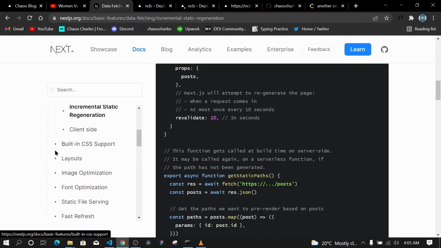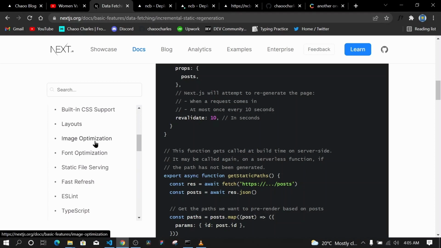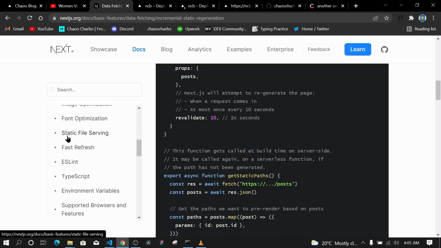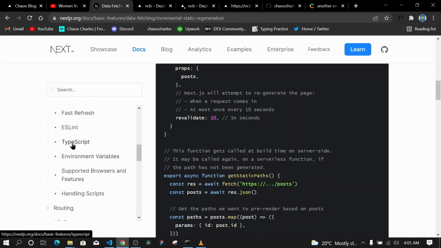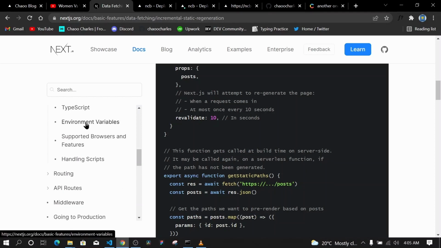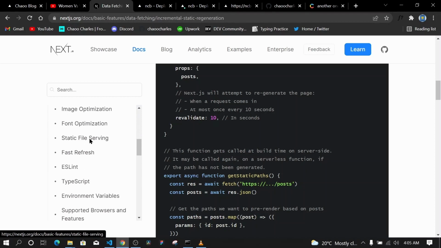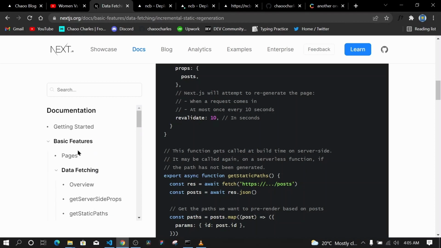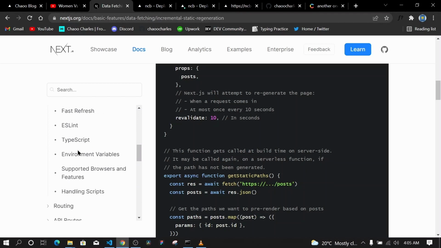We saw how we can style our CSS, built-in CSS support. We built a layout. We did image optimization. We didn't cover fonts, but that is something you can go through. Fast Refresh, this is something that we don't need to worry about. ESLint, we don't need to worry about. If you are using TypeScript, you can go through this one. We covered environment variables, and you can see all these basic features that are here. We have covered like 99% of them, which is really cool.